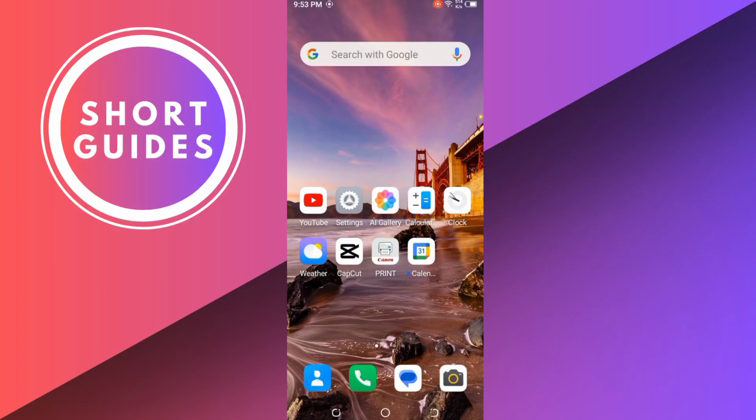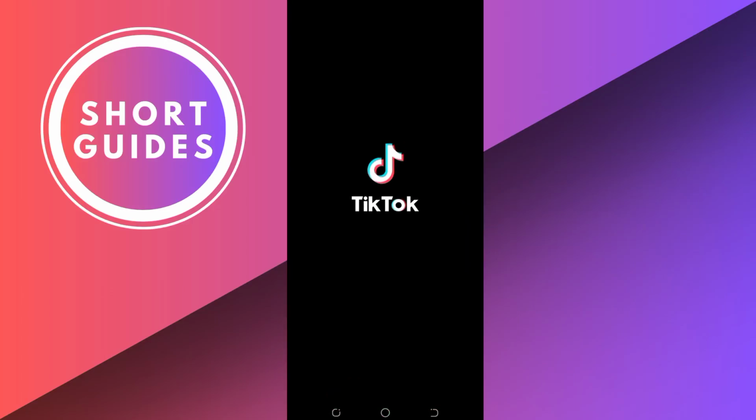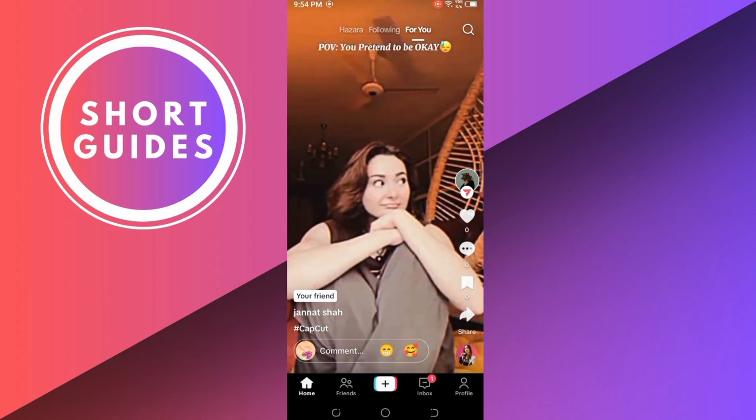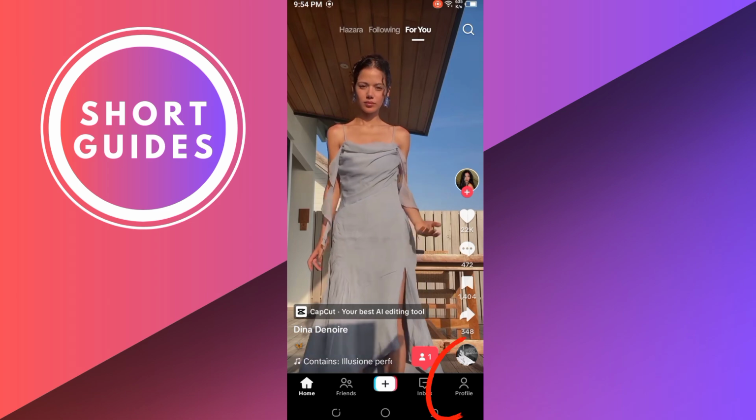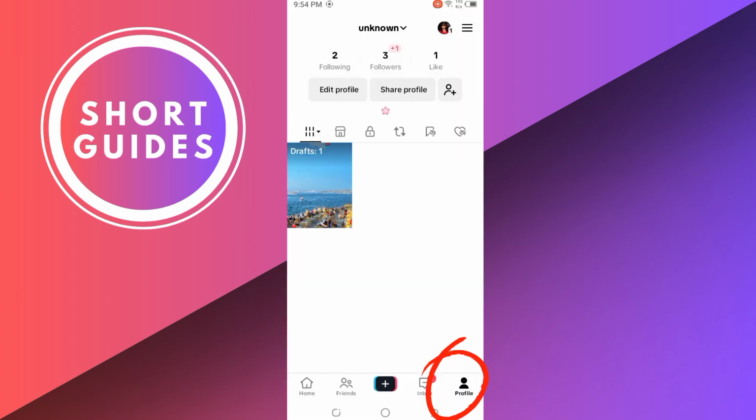In this video, I will show you how to turn off profile views on TikTok. For this, first open the TikTok app on your phone and make sure that you're logged into your account. Next, go to your profile by clicking on the profile icon at the bottom right corner of the screen.